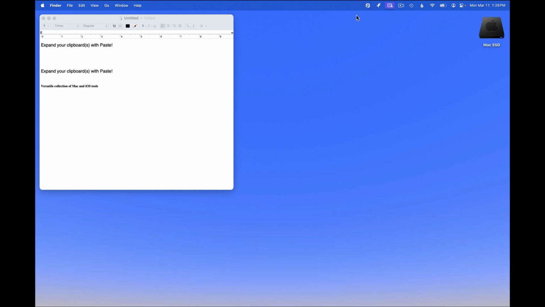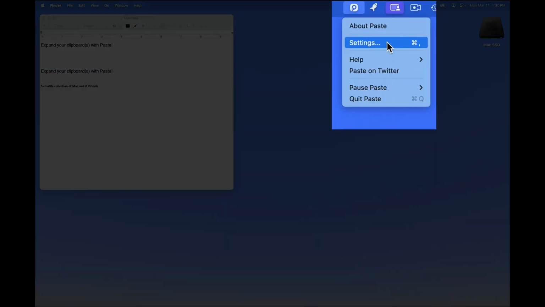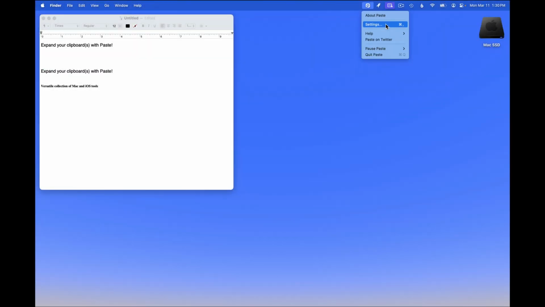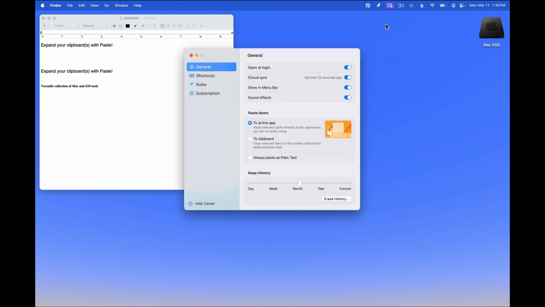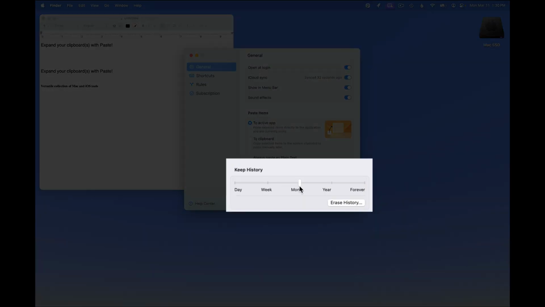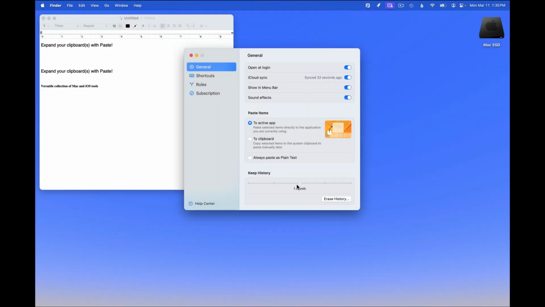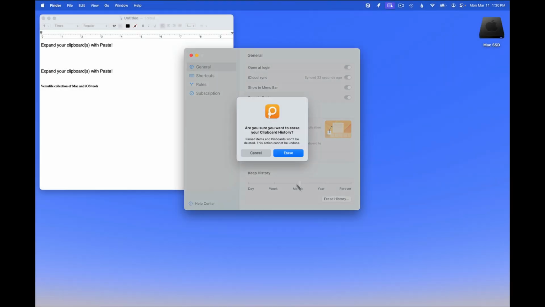We can control how long our copied items are retained from Paste settings, which we can get to with a right-click on the Paste icon in the toolbar. I currently have this set to keep a month of clipboard history. Click Erase History to reset the clipboard.